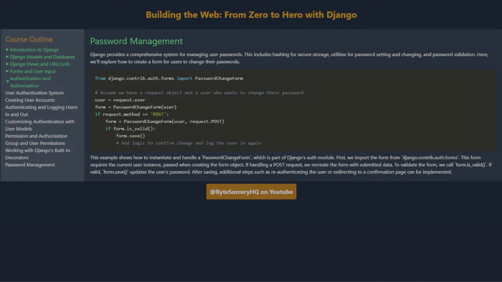Password management. Django provides a comprehensive system for managing user passwords. This includes hashing for secure storage, utilities for password setting and changing, and password validation. Here we'll explore how to create a form for users to change their passwords. This example shows how to instantiate and handle a password change form, which is part of Django's auth module.